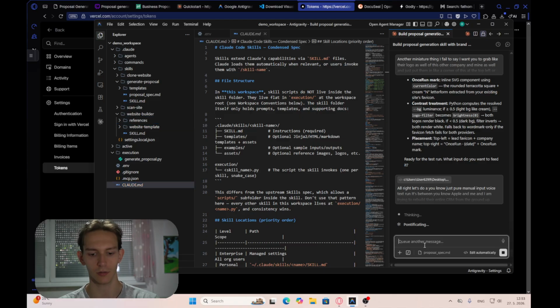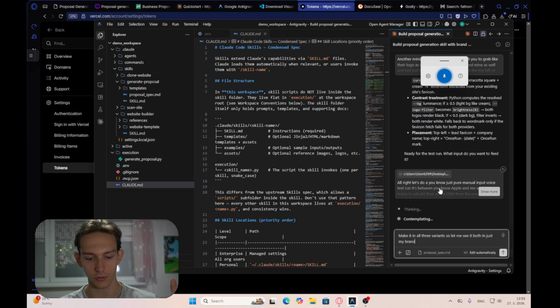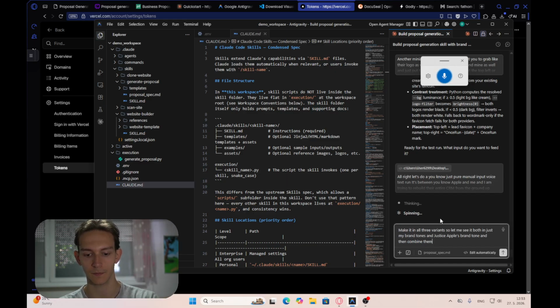Also, in addition to this, make it in all three variants. So let me see it both in just my brand tones, in just Apple's brand tone, and then combine them. So I'm going to pump that in and let that run as well. I want to show you guys what the different types of this brand tone can look like. So I'll get back to you as soon as this finishes spinning up here.